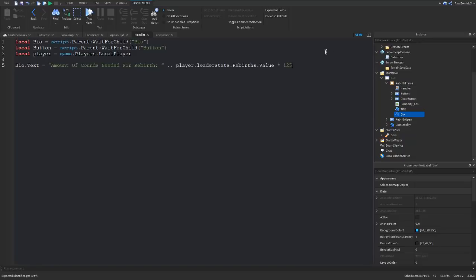So that's why we want to start with 1. If we started with 0, then it would obviously be 0, because 0 times 0 is 0. So we would just be able to rebirth for free, right off the bat. So if we set it to 1, then we need 125 coins to rebirth. But you can change it to whatever number you want.